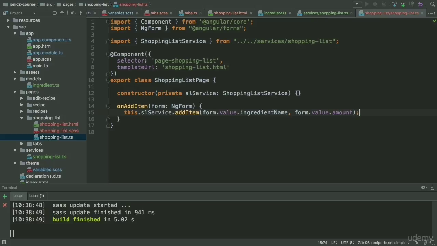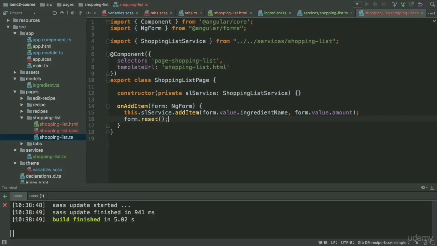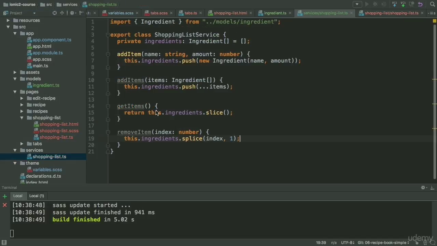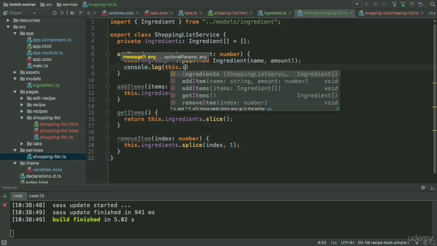Well, and with this, I then want to reset the form. So I can call form reset like this to empty the input fields and reset the validation state of the form. This is now all I need to do to create a new item on the form. We will be able to do this, however, we won't be able to see this. Let's at least add a console log to the shopping list here in the add items method, where I console log this ingredient so that we can see if it worked.